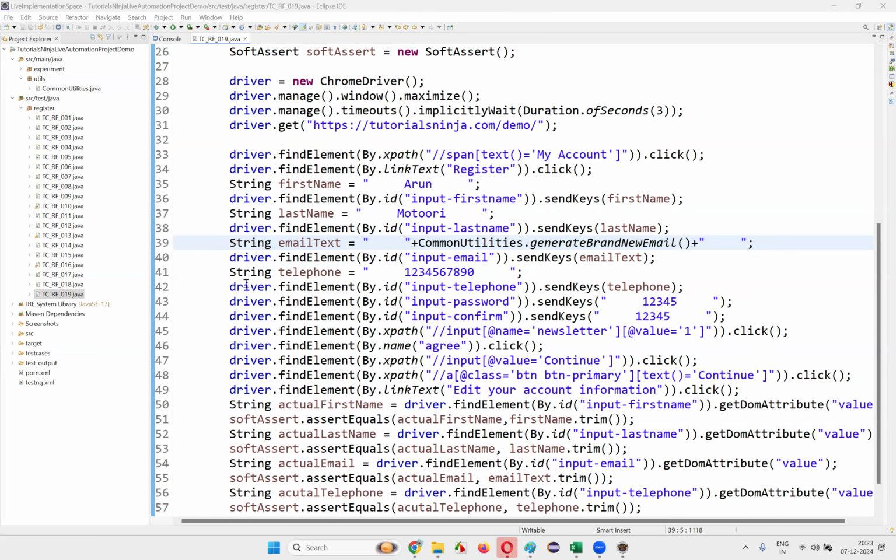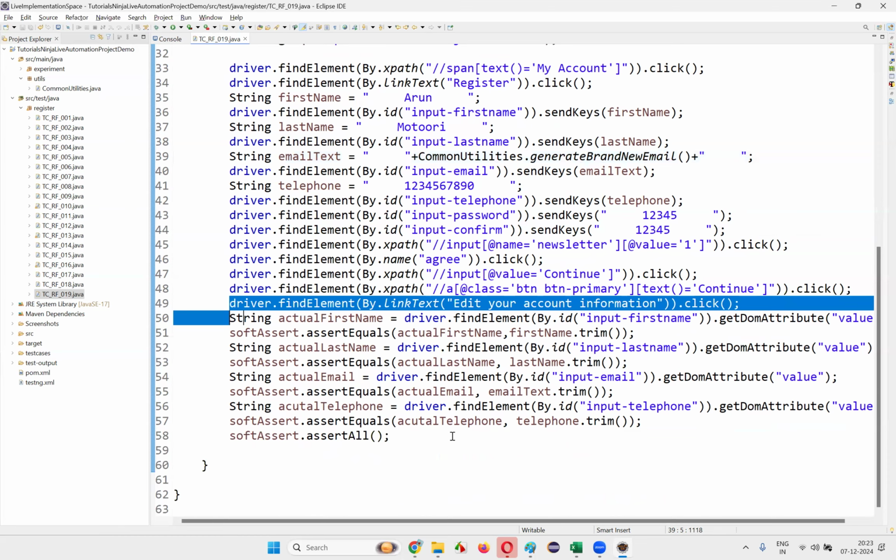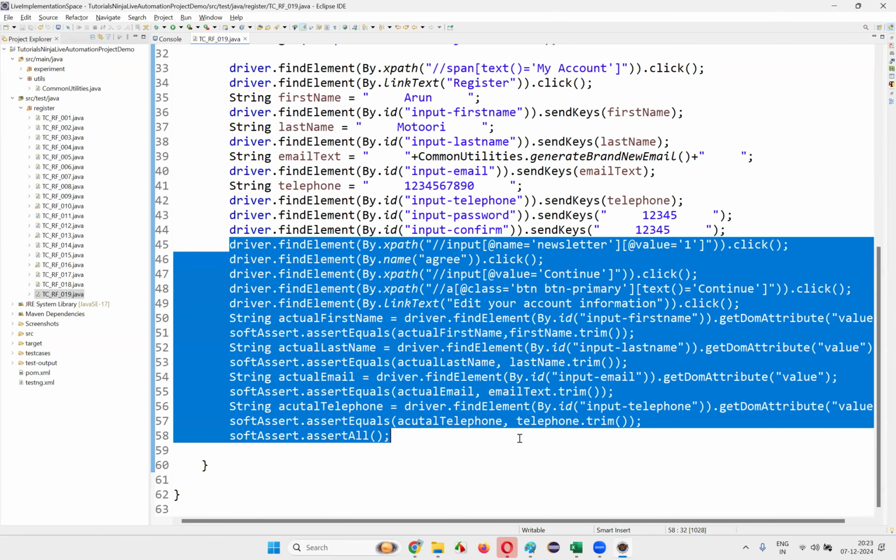Depending on the situations, you have to use soft or hard. Today, based on our situation, we had to use soft assertion because I need to verify all the assertions in my test case, irrespective of whether they pass or fail. I just want to verify them. I don't want to stop them. So I did that.